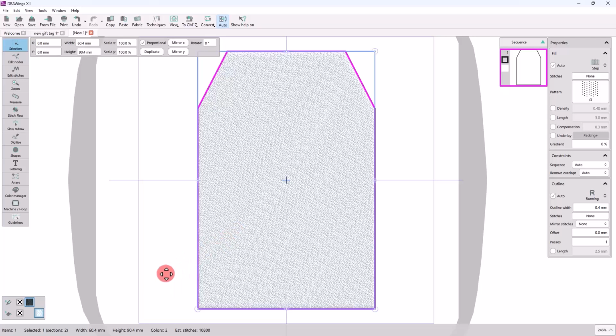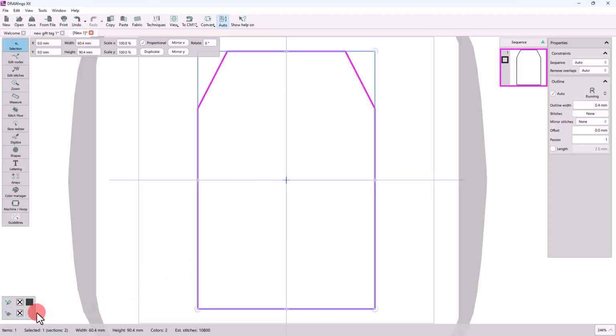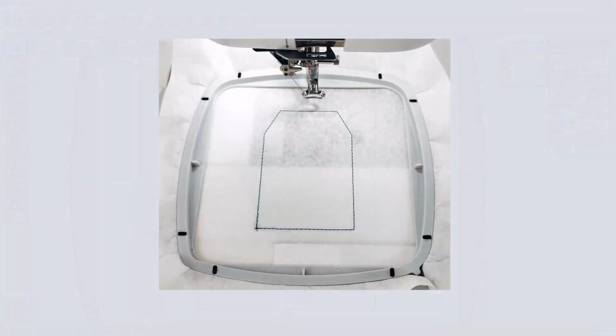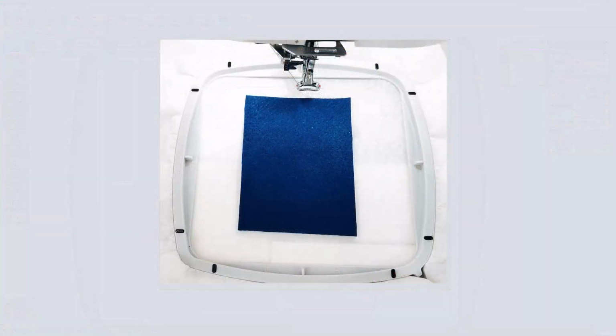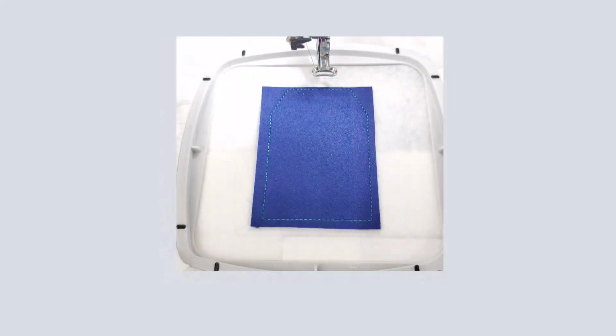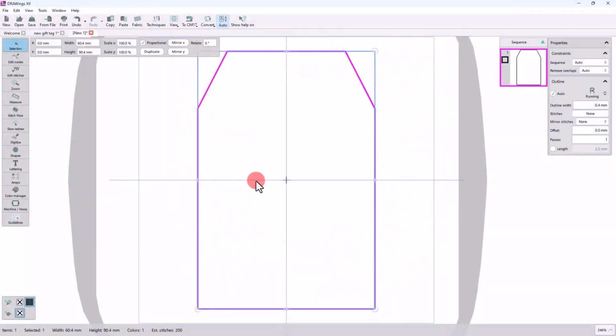Remove the fill of the shape and keep only the outline. This is a placement line that will be embroidered on the stabilizer for us to place a piece of felt fabric on top of the stabilizer. Then we will need another line to keep the felt in place, so duplicate this outline and use another color.